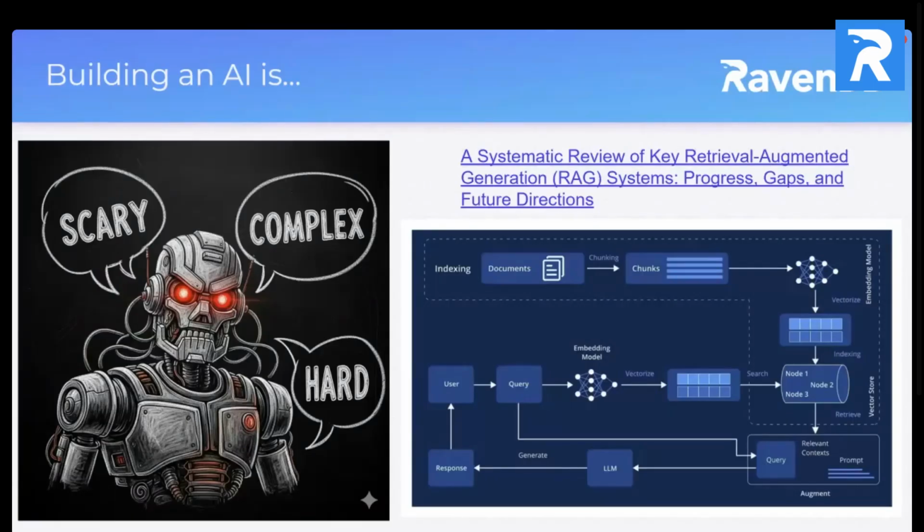Because when we're talking about a real life AI agent, you're talking about something that is going to be quite complicated. Oh, by the way, this is from a real paper that describes all of the pieces that you need to build just a RAG pipeline. So just the ability to push data into a model so it can give you accurate answers, versus the ability of an AI agent to actually also perform actions on your behalf.